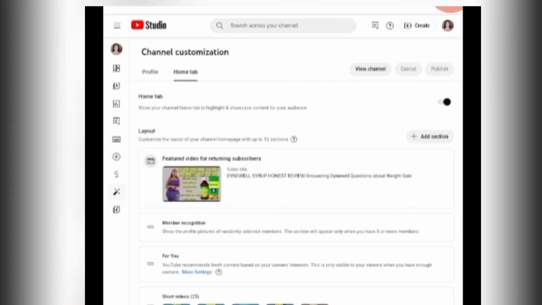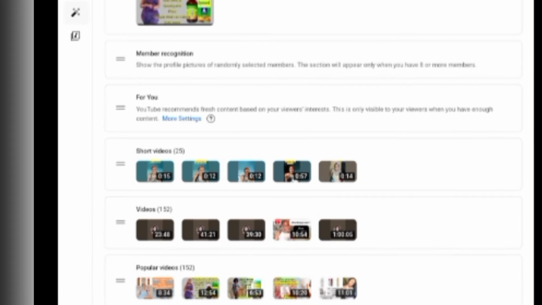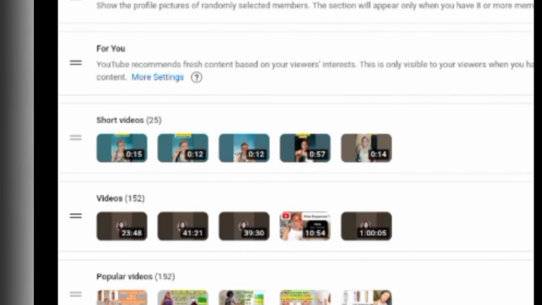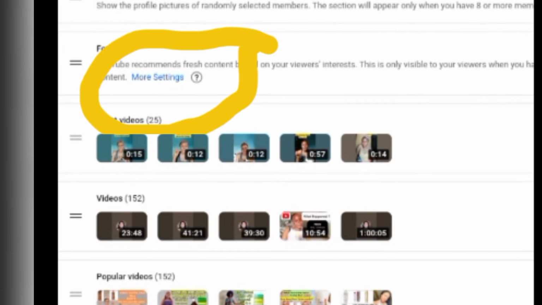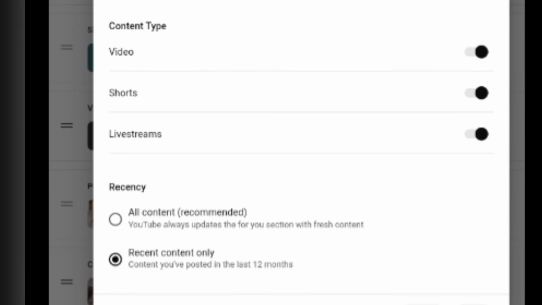Now you're going to see a lot of things here. Go to For You. When you go to For You, you are going to see more settings. Okay, you click on more settings. So here, on my own, I've turned it recently. I've turned it to recent content only. This thing is going to be on all content recommended, like recommending all content. So change it to recent content only.